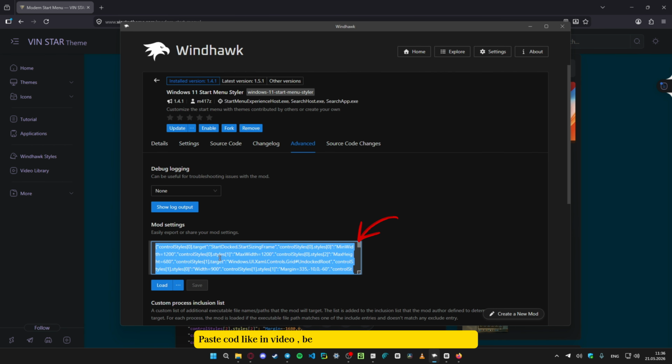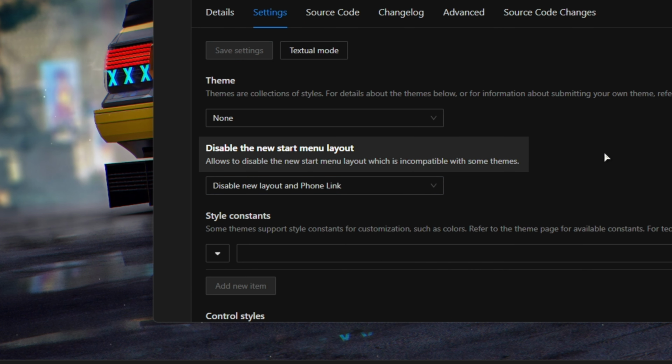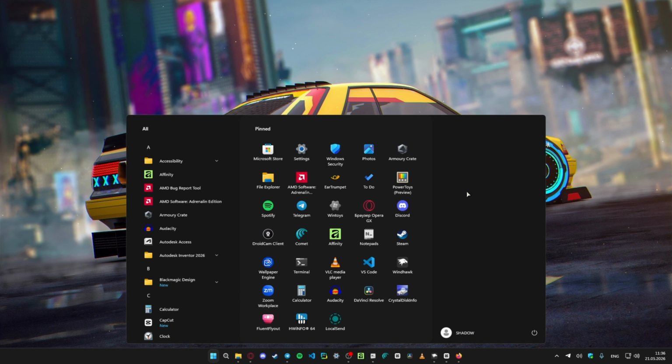If your theme isn't displaying properly, then go to settings. You need to check the setting to disable new layouts, and only then you save. Then your Start menu is displaying correctly.